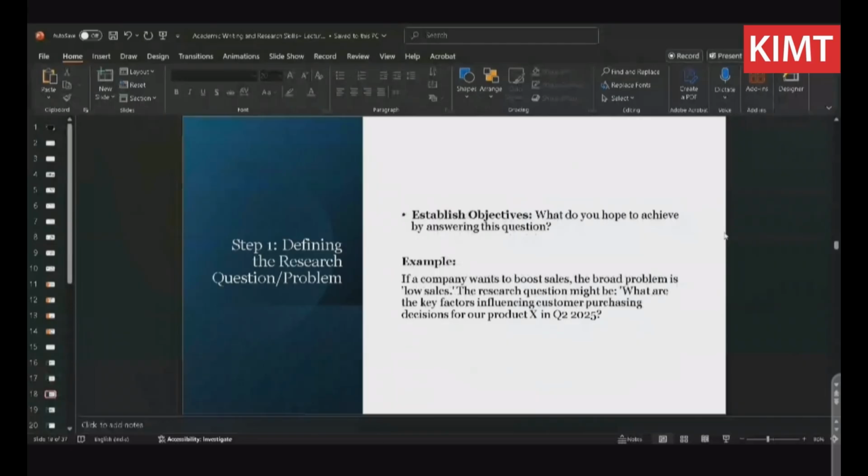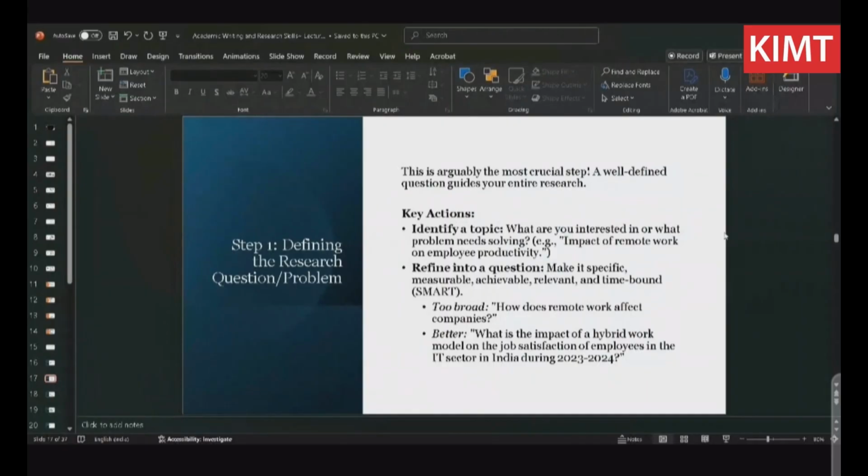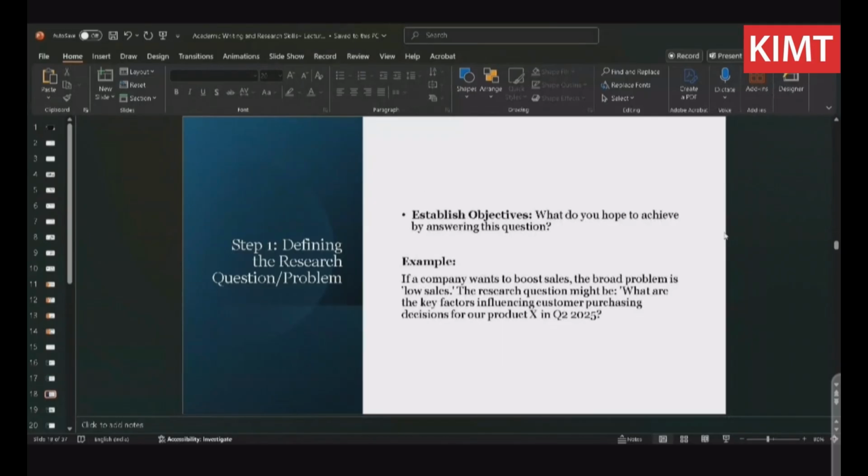Second thing you do after this is you establish an objective. Here, if I'm saying, okay, what is the impact? To make an objective, first what I'll write is to find out or to evaluate the impact of hybrid work model on the job satisfaction of employees in the IT sector during 2023-2024. So basically, I refined it a little bit and added the word evaluate, which means I want to measure it, and it's changed into an objective.